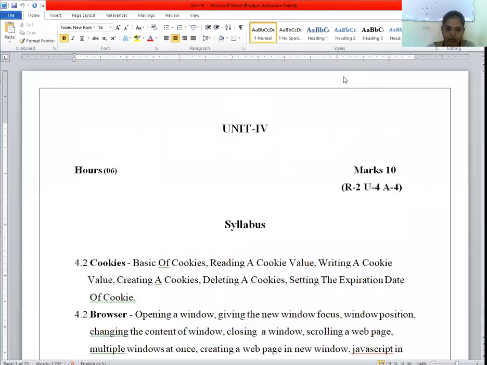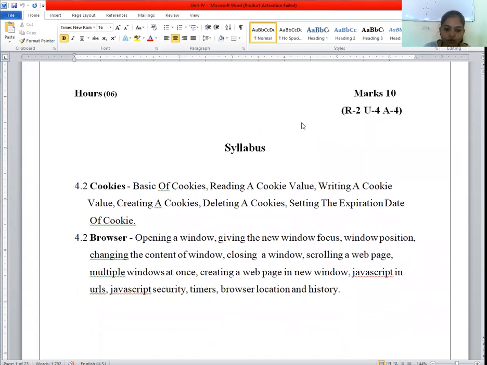Hello student. So today we start our new topic, new unit, the fourth unit, and this unit is based on cookies and browser. Correct. So what are cookies and what is a browser? First of all, let's see the syllabus of this unit.